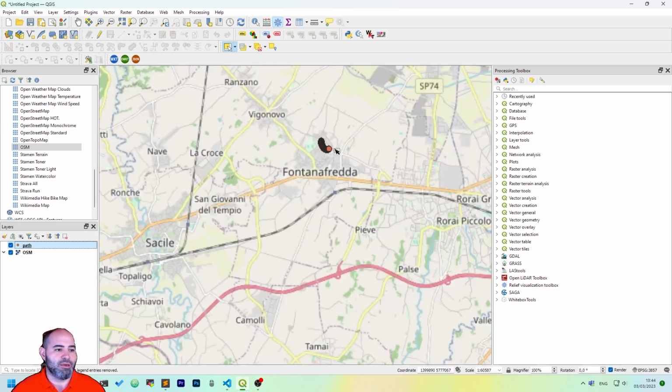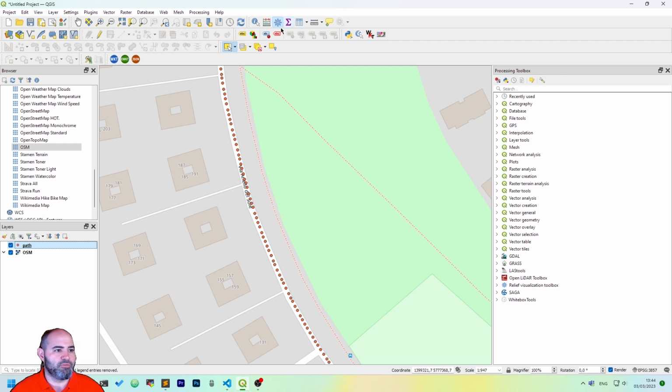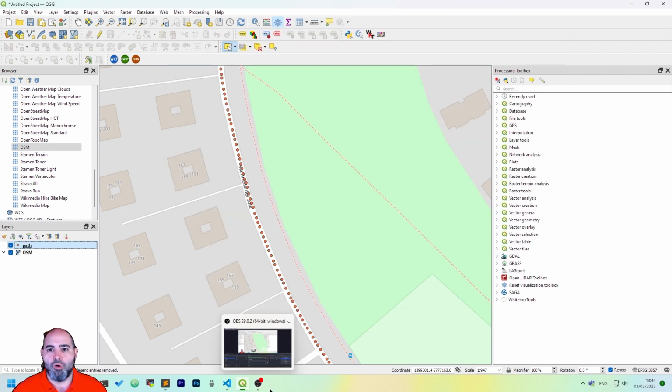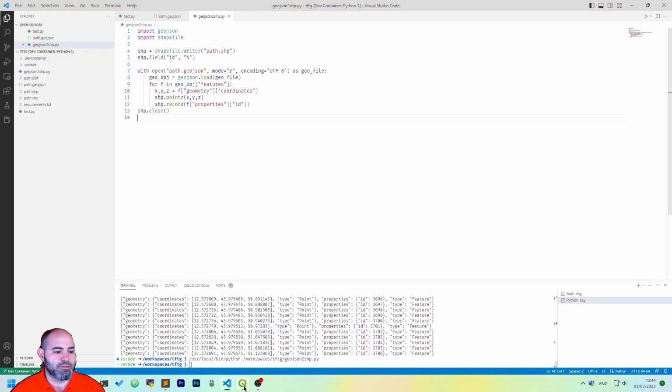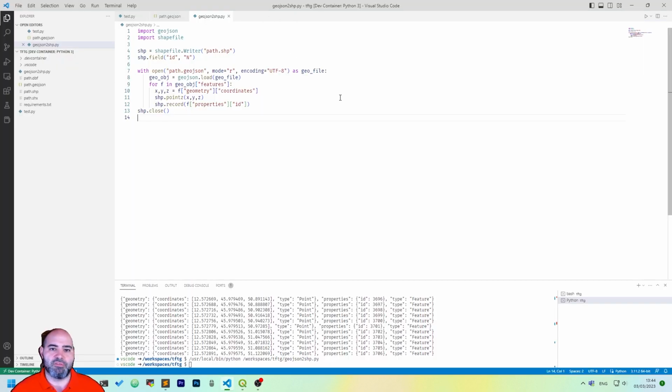Let's zoom in. It's in a roundabout, and it's actually perfect. Maybe we want to see the table, and the table is actually right. So we have done everything correctly, and we have created a converter from GeoJSON to shapefile.